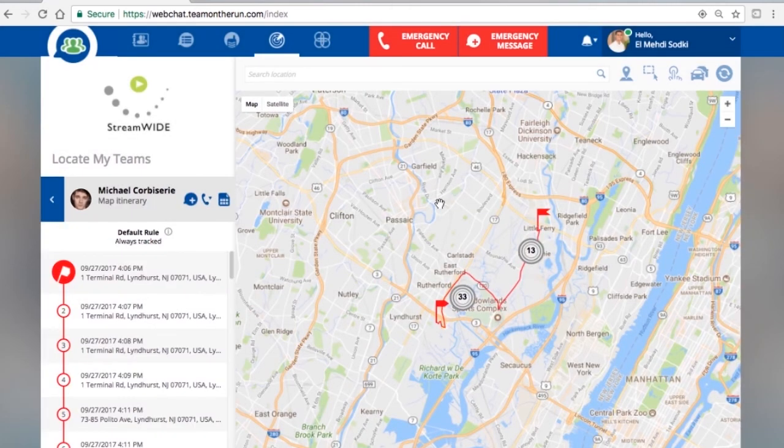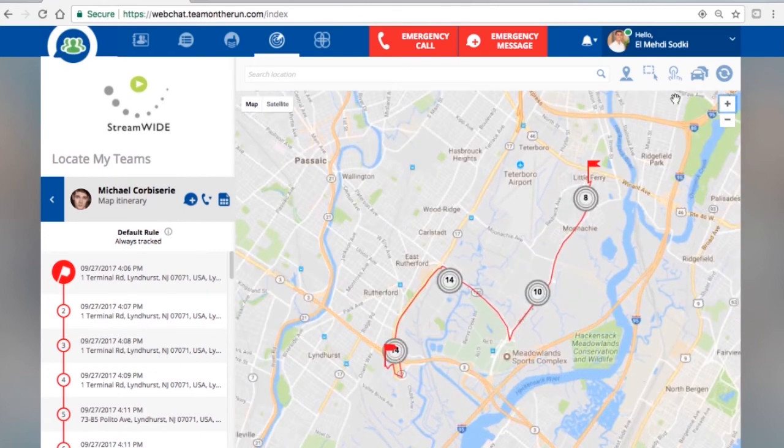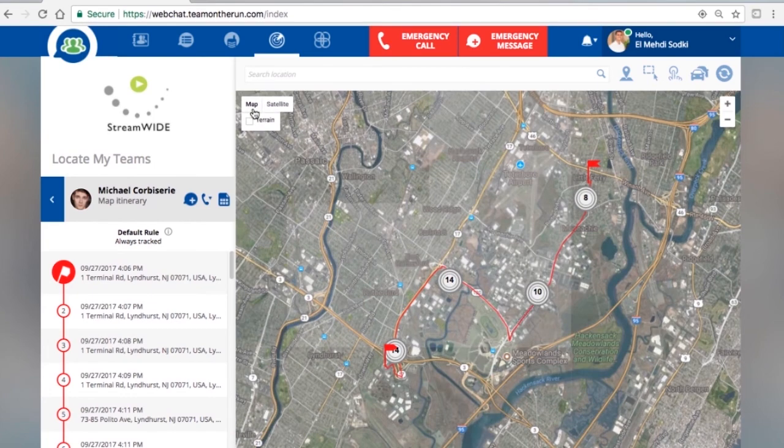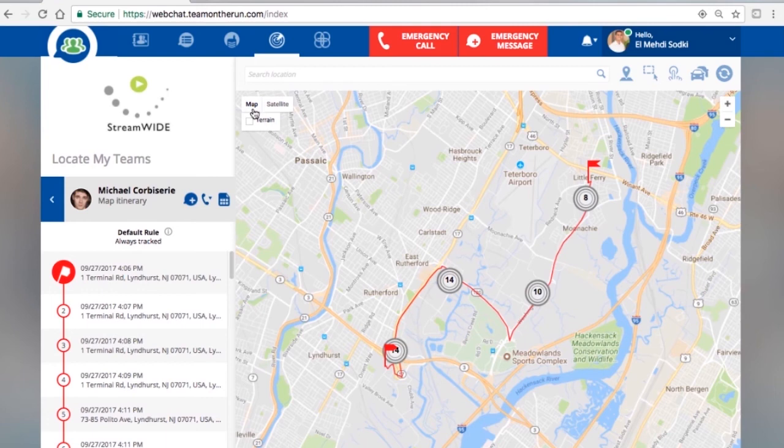And as you can see on the screen, there is a red dotted line displayed showing the breadcrumb trail of the time frame that I exported the report on for this driver. I may also display it via satellite or regular map view. The other option is to export this into an Excel report to view more details.